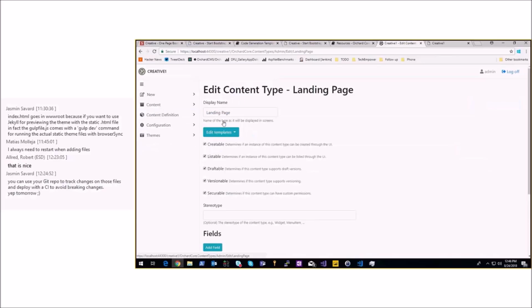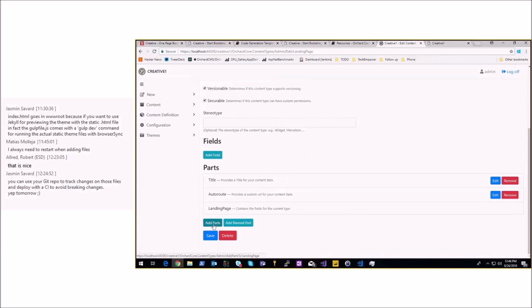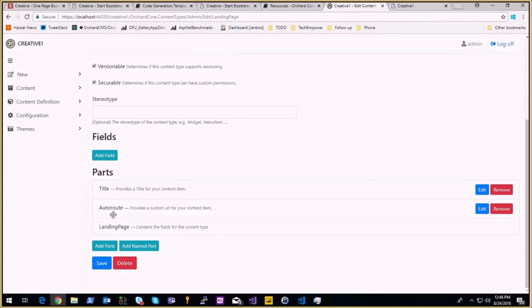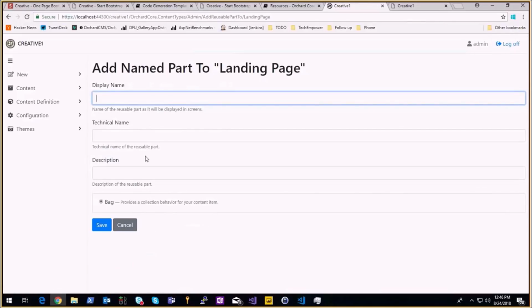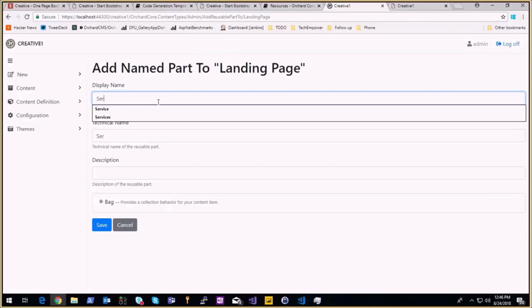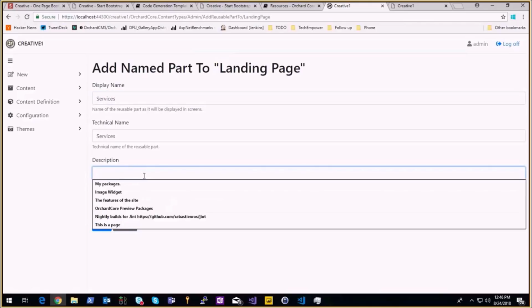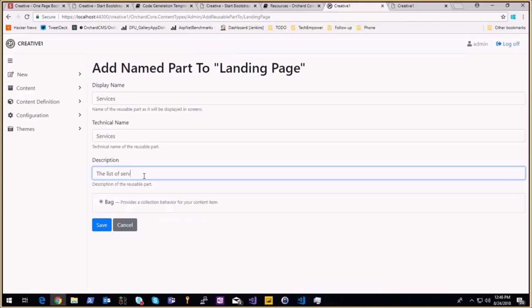So I will go to my landing page, and I will add a named part. A part is what is part of the content type. A content part has a title, has an auto route, has a landing page fields. But a named part is when I want to reuse some parts multiple times in a content type. And there is one that can be a named part, which is called a bag. A bag is a collection of other content items. I will call this bag services. And I will say the list of services for a landing page.